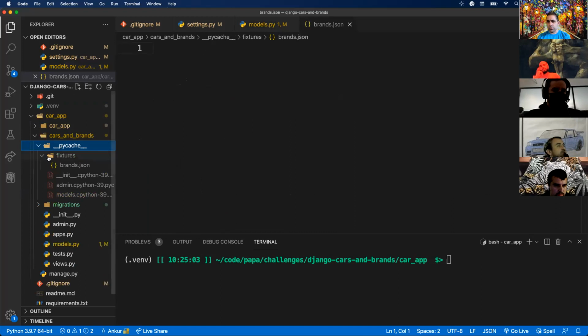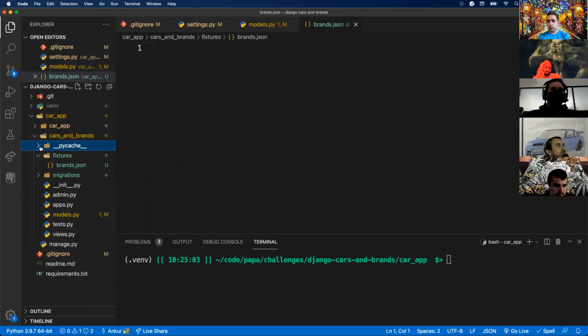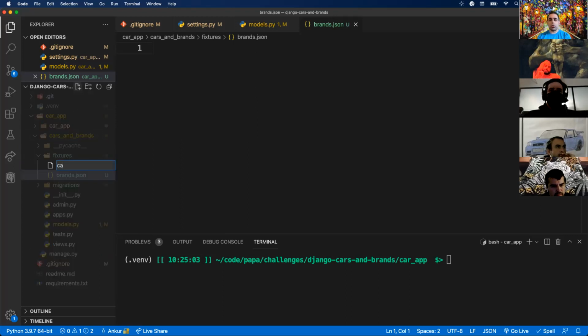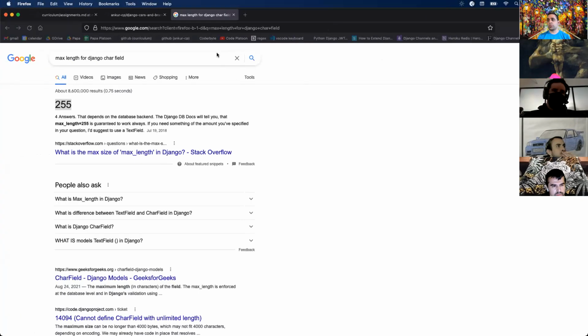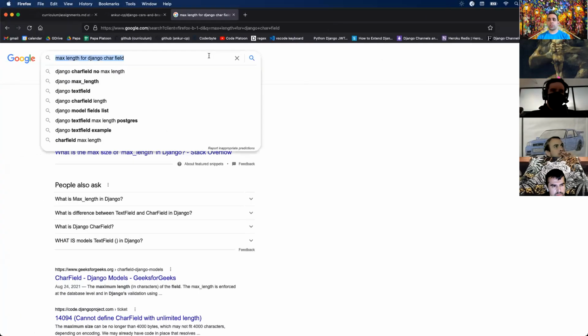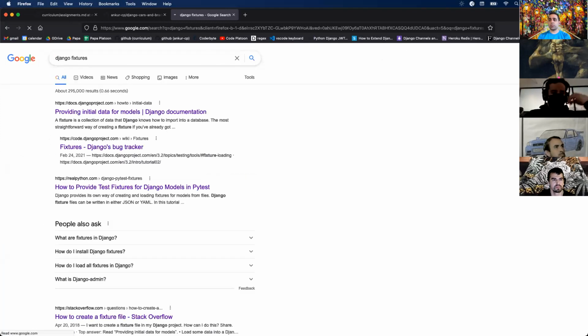And then I'm going to create another fixture file. Oh, that should not be nested in there. All right, so fixtures is directly under my app folder, cars and brands. Inside of that, creating a brands.json, I'm going to create another file, call it cars.json. All right, I always forget the syntax. So 99% of the time, I just go to the Django page for fixtures. Django fixtures should be easy enough to find. Providing initial data for models. Yep, that is what I'm trying to do.